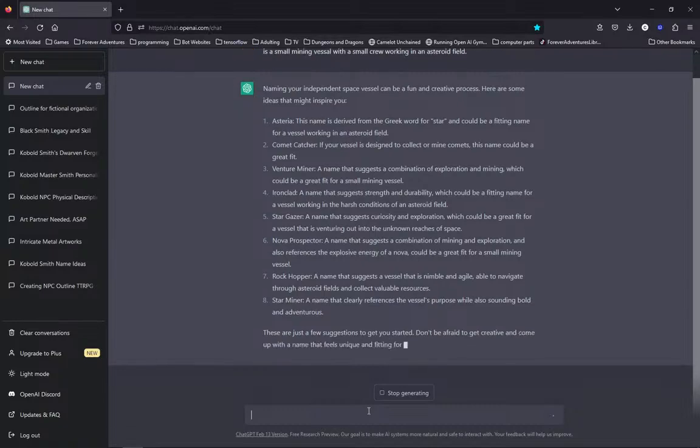Not something necessarily that I am interested in for this one, right? It's not an exploration vessel.